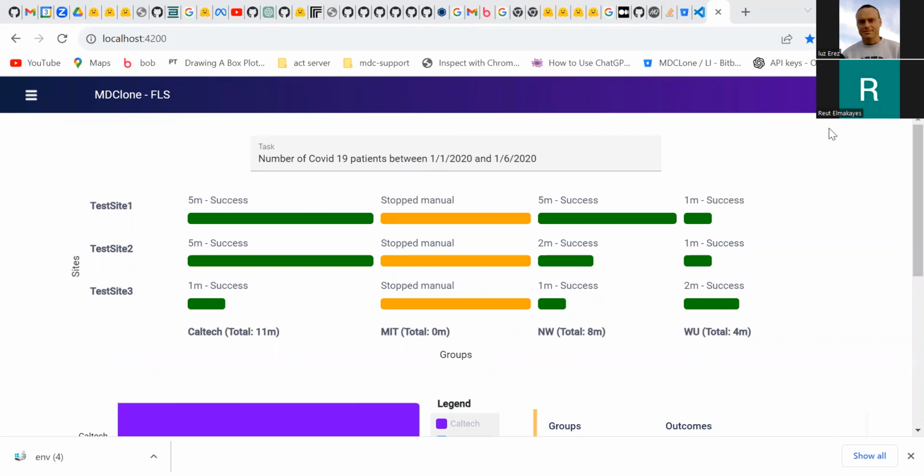Okay, so we entered the system. So what we can see here is the dashboard, and in a minute I will explain what we are seeing currently.